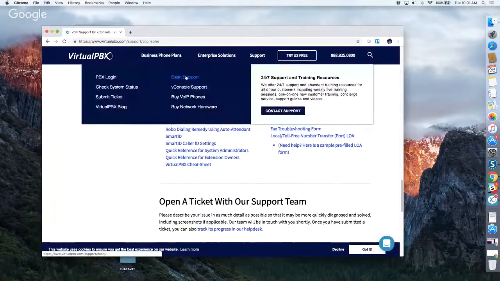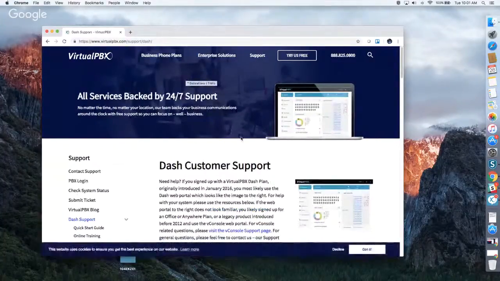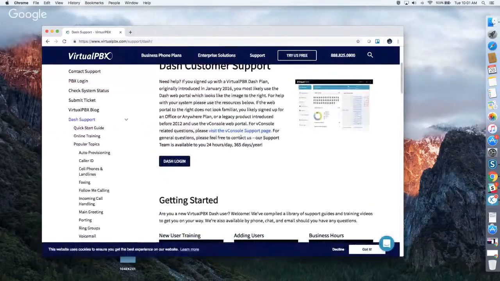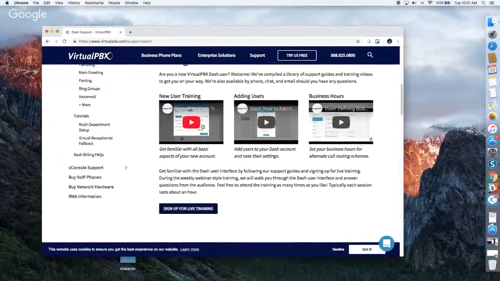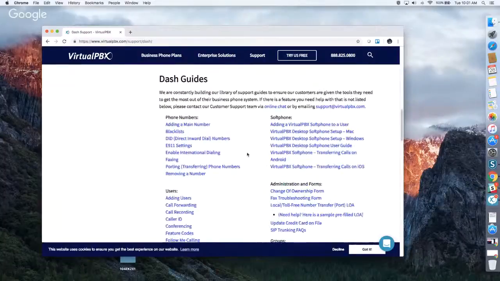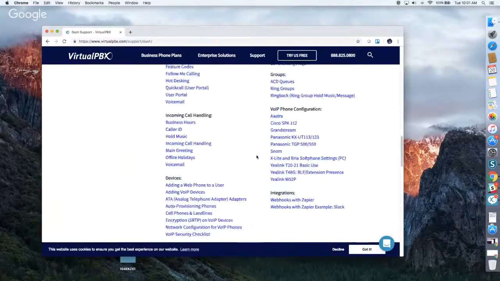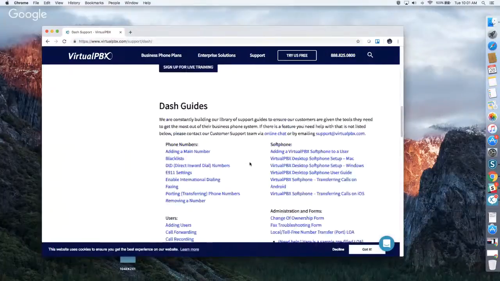Likewise, for our Dash customers, if for some reason you can't finish this whole training or missed it, you can always go to the Dash support page and the new user training here. That's going to cover everything that's in the training. And also further down, you've got the guides for the various features, as well as VoIP devices and other guides here.